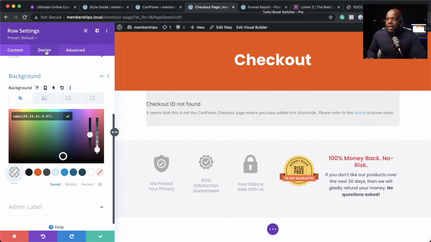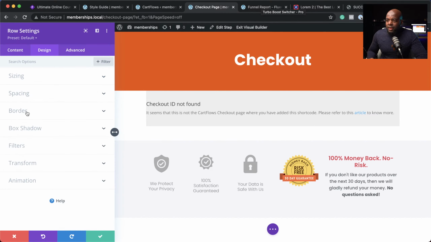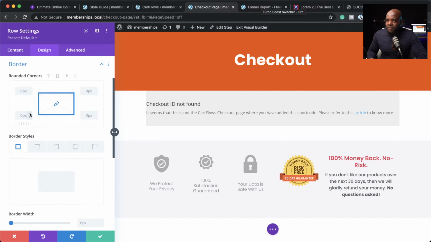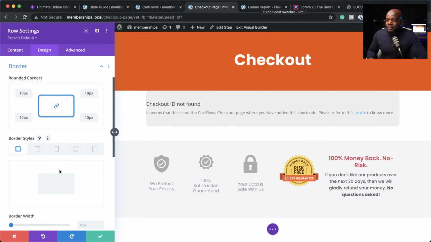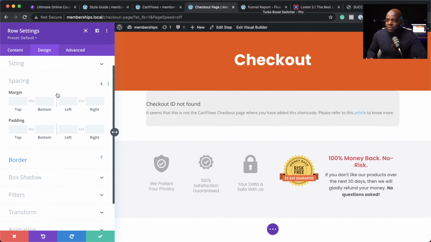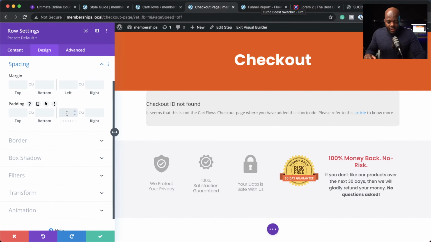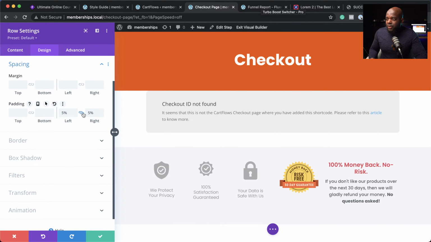Okay, like that. Now over here on the design, let's give this a border. I really like doing this as I'm designing. So we're going to give this 10. And for our form, it needs some spacing. So let's go to spacing here and add, let's say, 5% padding on both sides and maybe 3 for the top and bottom.